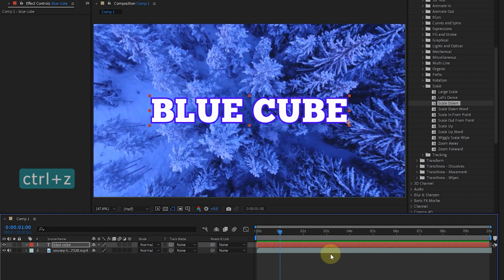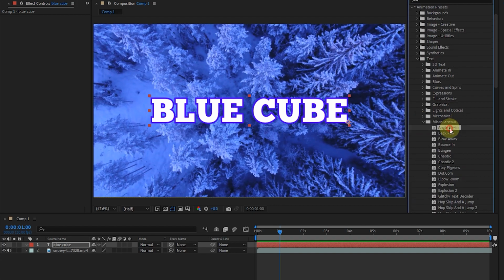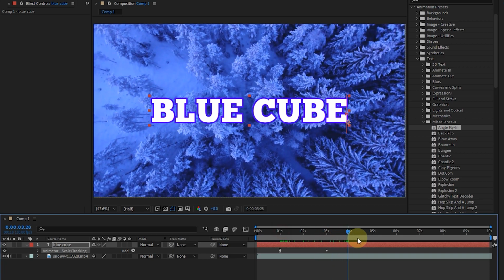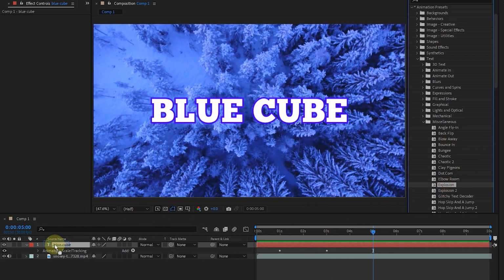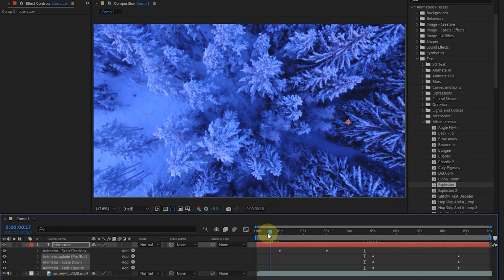This time, I will add a preset from the miscellaneous group to the layer. Also, in the 5th second, I add the explosion preset to the layer. I press the space button to play the animation.